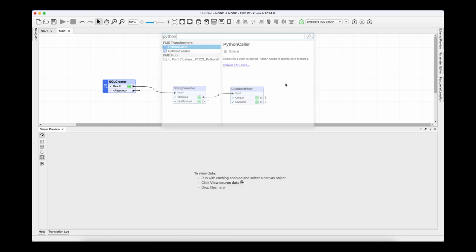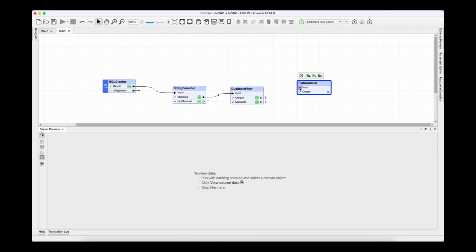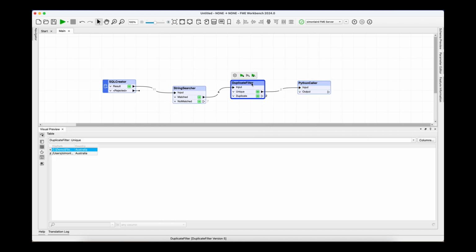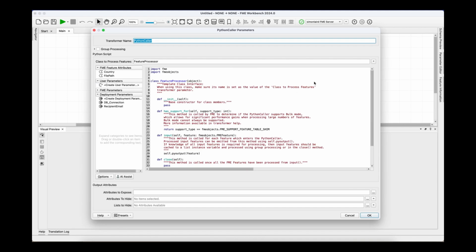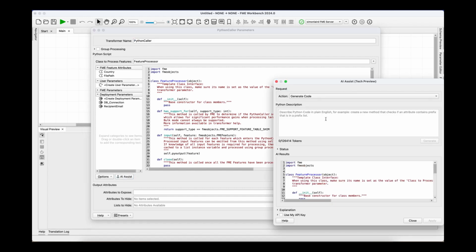So the final part of this demo I'm going to show you now with the AI Assist is we're going to use a bit of Python to actually go and validate that these paths are valid and that they are accessible to me. So what we're going to do in here is pull up the AI Assist within a Python caller transformer.